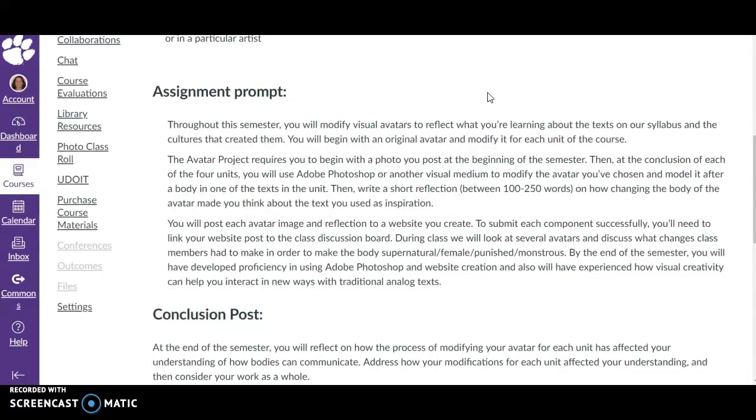And generally we do cartoon avatars, although I have had students do an image of themselves as the kind of base avatar, which can add a whole new dimension to the project. Anyway, your subsequent posts will involve you modifying that original avatar to resemble the type of bodies in the text that we've been reading. So at the end of the supernatural unit, you will create a supernatural body out of your avatar. At the end of the female bodies unit, you will create a female body out of your original avatar. Same thing with the punished bodies and the monstrous bodies.